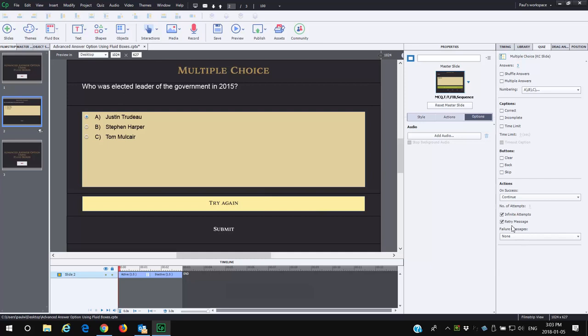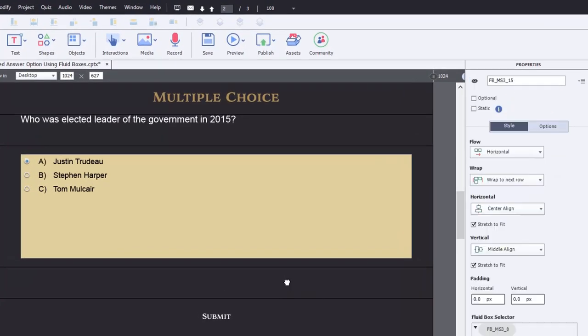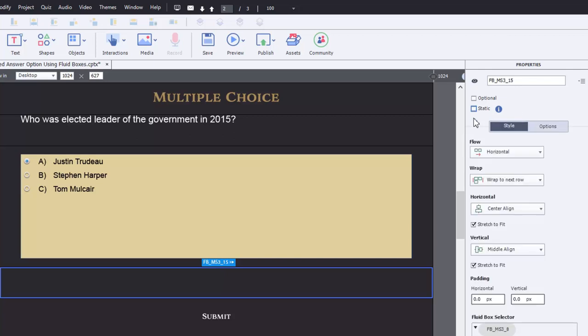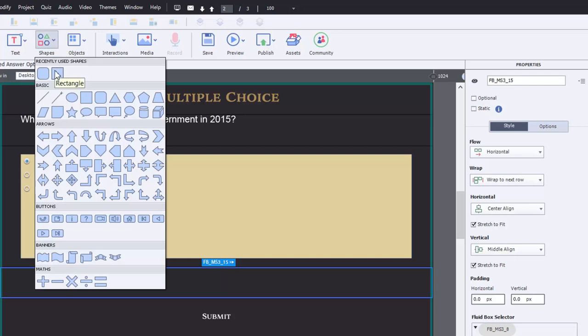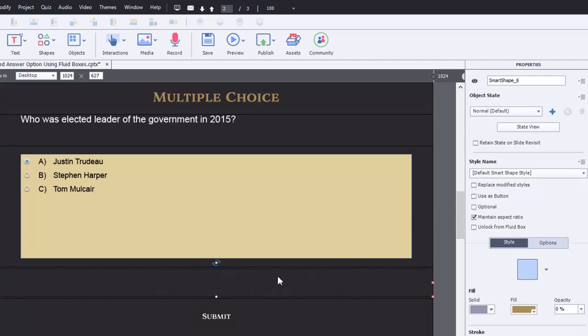So in this case, I don't want a try again message. So I'm going to uncheck that. And I'm going to change this caption area from a static caption area or static fluid box into a regular fluid box. Now I'm going to add a shape, which will be, in this case here, just a rectangle. And this will be actually all of my captions rolled into one. And what I'm going to be using is the idea of a multi-state object that can show different messages depending on how the user selects those answers.